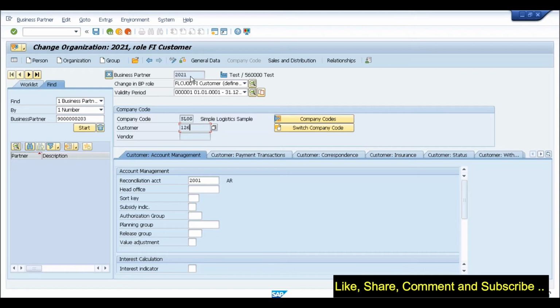Now the first question, as I told you, is how this number got generated. We want to see this in the configuration. The second question is how this number got generated, because earlier in ECC, how was this number coming, any idea? How was the customer number getting generated?